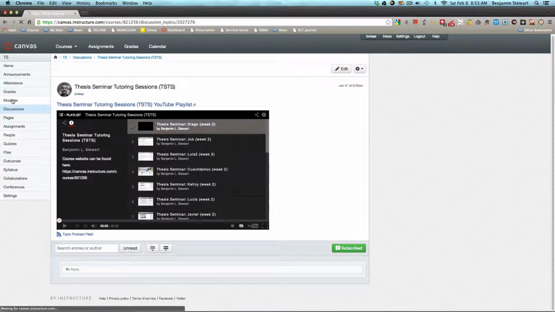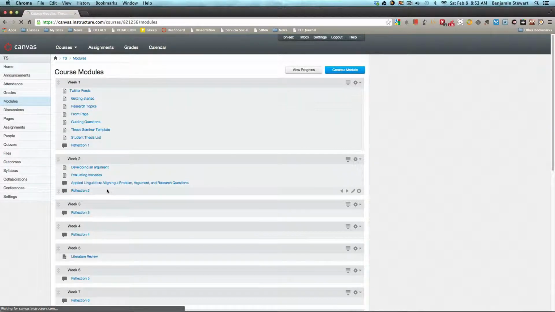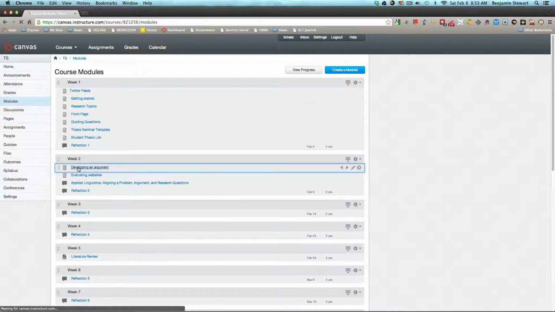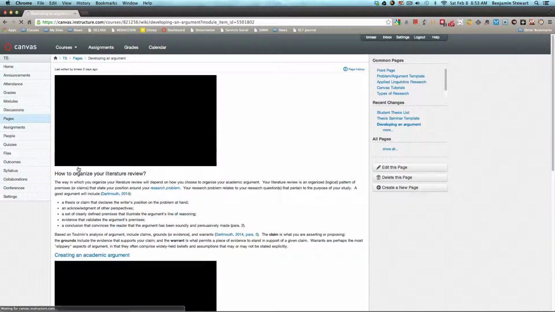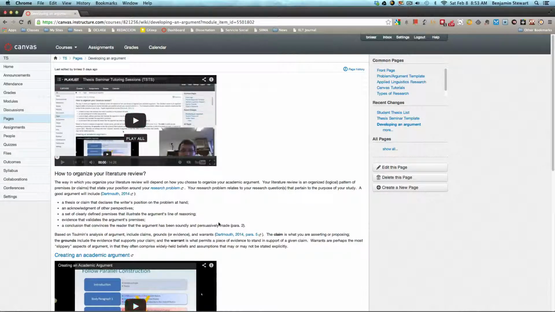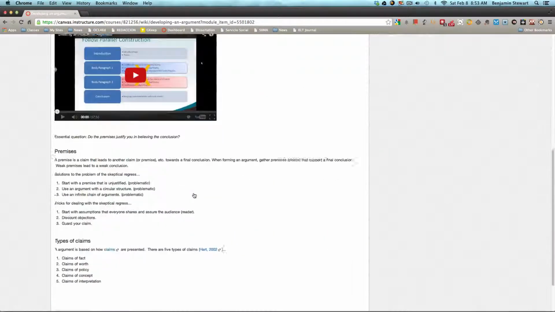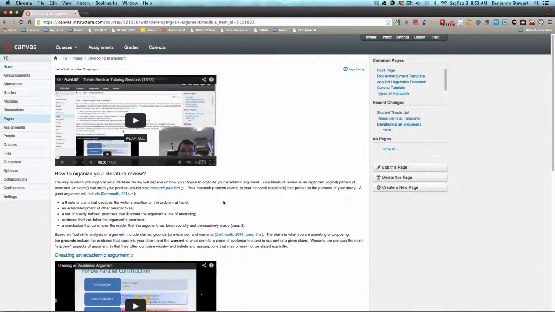So I'd like to draw your attention to modules. We are just now completing week 2, and most of our discussions this week were centered around thinking about prior research that we want to base our own research on. Also talking about how we want to begin thinking about organizing our literature review. I talked to all of you about this link here in week 2 called Developing an Argument, and I recommend everyone checking this out, looking at the videos, and thinking about how you want to organize your literature review.